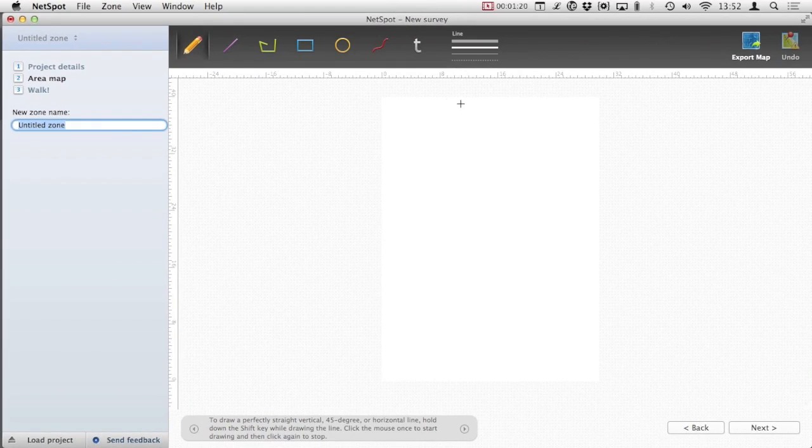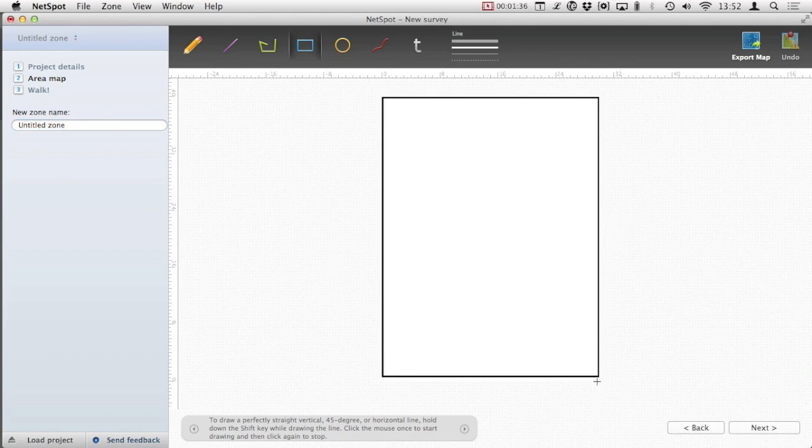There are a selection of drawing tools at the top, such as a line tool, pencil tool, rectangle tool, circle, and even the ability to add text. Select the rectangle tool. I find it easier to just draw the actual plot of the outside wall.